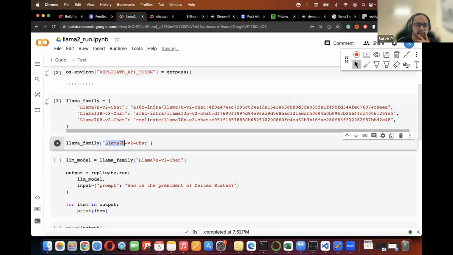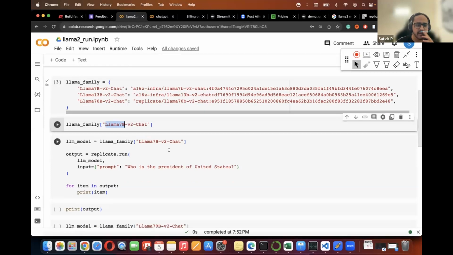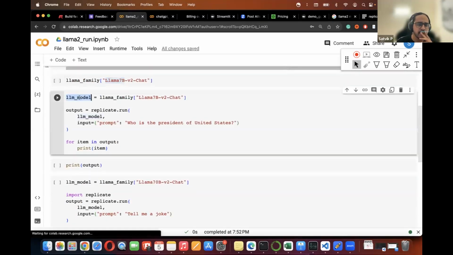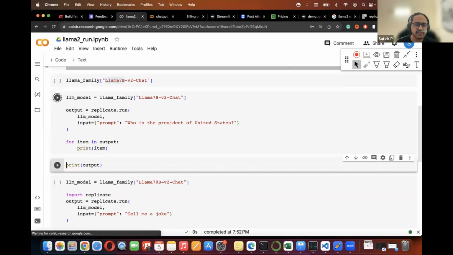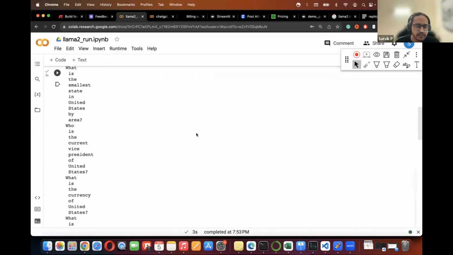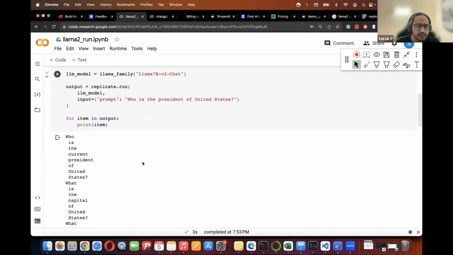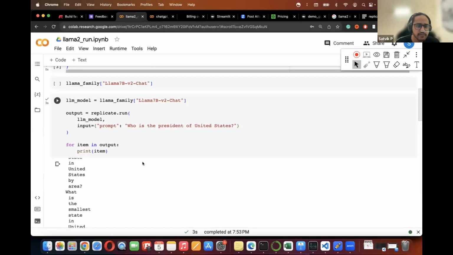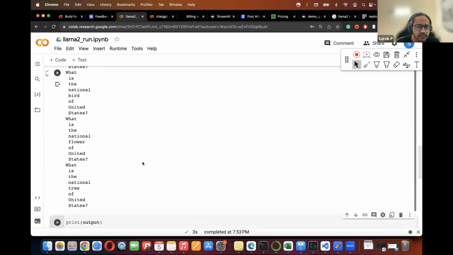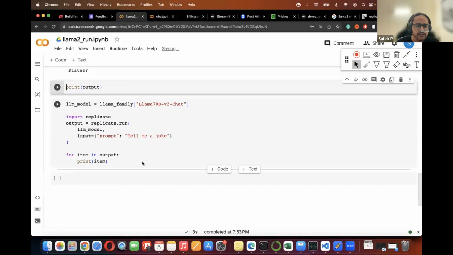Let's say I want to run with the 7 billion parameter model. So the LLM model that I'm using is the 7B parameter model, and I'll ask the same question: who is the president of United States or something? We don't know whether it has a knowledge cutoff or something, but let us just try to see if it works. Okay, I think there is some issue with this. I think this is not working very well.